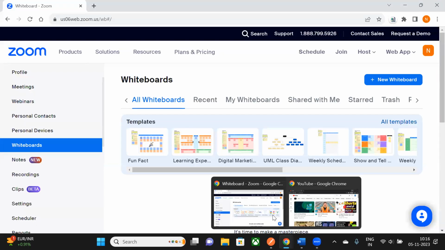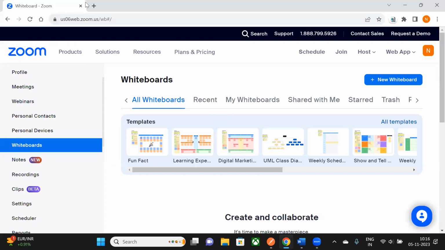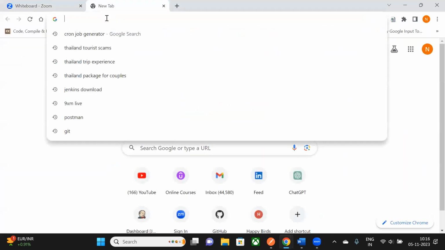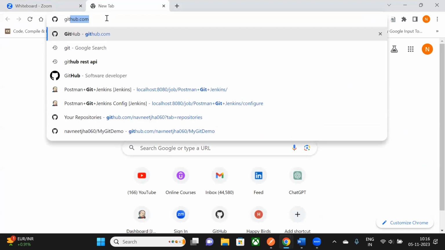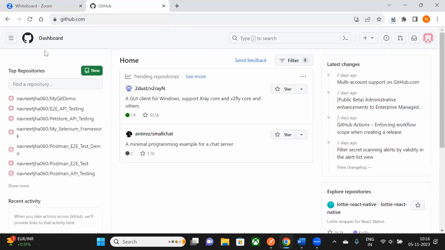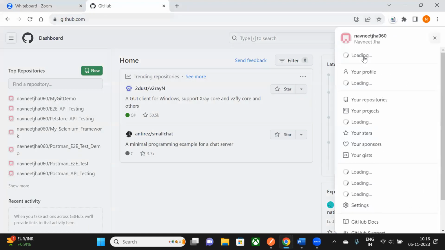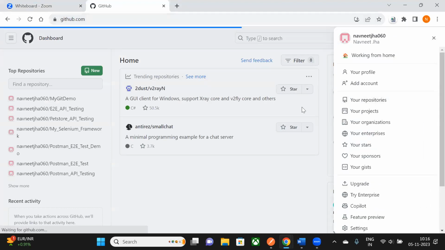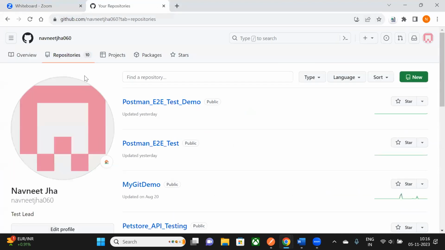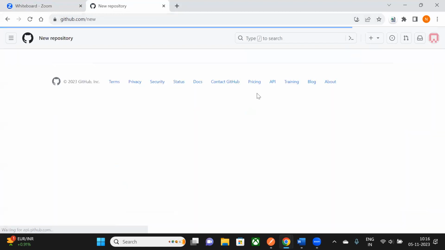So you must be aware of GitHub. Yes, sir. Okay, okay. So let me just open my GitHub and let me create a repository there. Let me create a new repository.